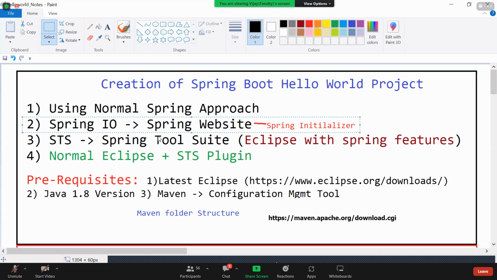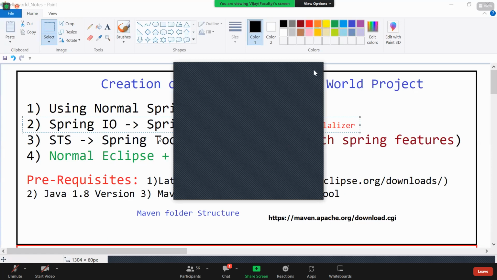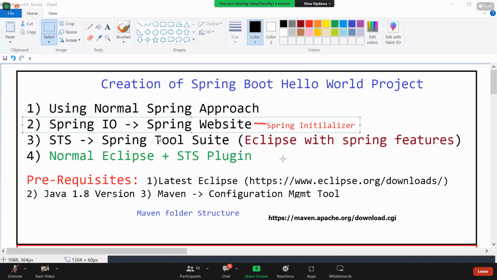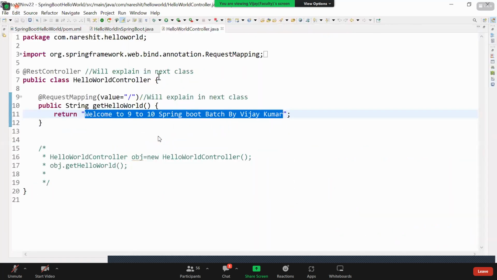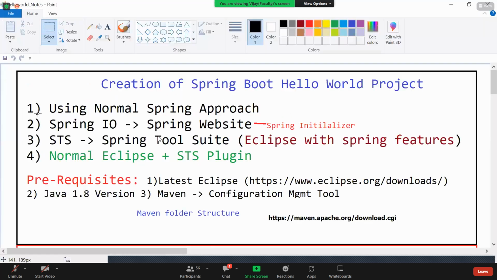Any questions, sir? Clear. Yes. Thank you. Right. Now, I'm going with the second case, the Hello World project. Sir, you didn't explain REST controller and request mapping, right? I'm going to explain. After I explain these things, then I'll immediately go to that particular topic.